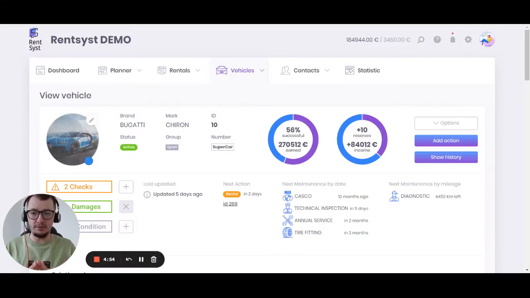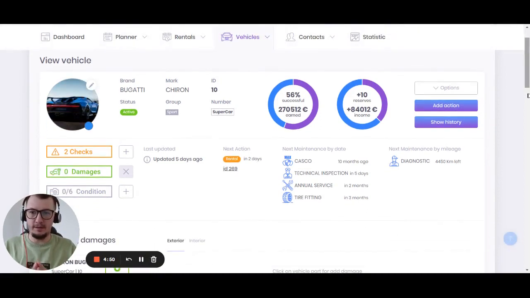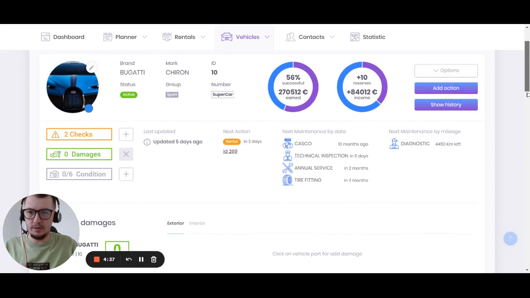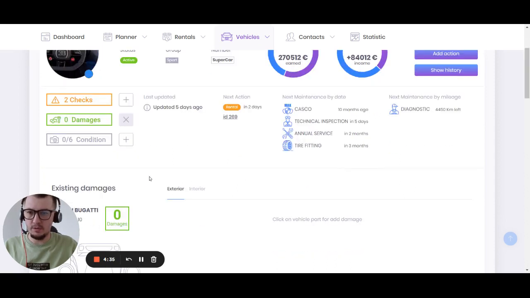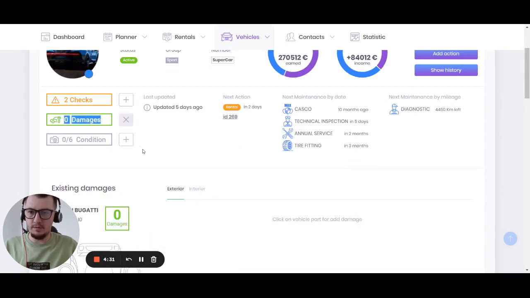Let's talk about damages today. So every vehicle has its own body type, its own profile, and you can customize any body type according to your vehicle type. Let me show you. So basically, in this vehicle, you can see it's a sport car. By clicking on the damages, you can see it's 0 damages right now.